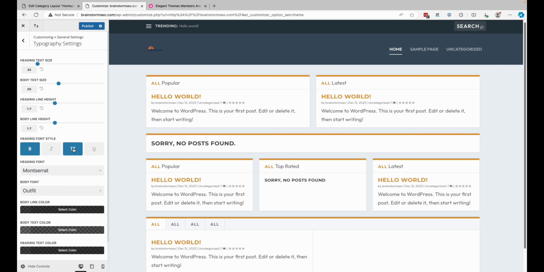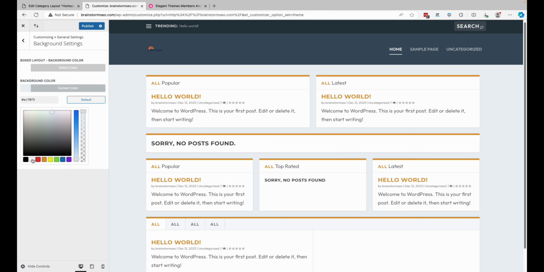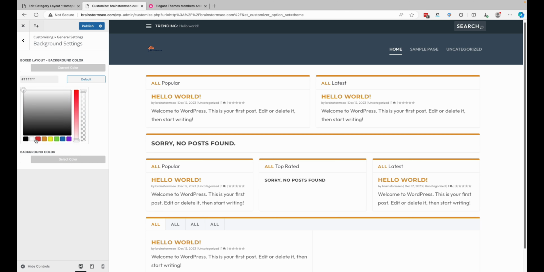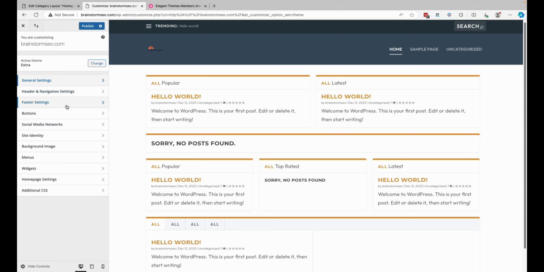This capitalizes everything at the top. You can see that. Okay, so let's go back. All right, background settings. Background color. So I just want to keep everything white. So just click here. See, boom. Box layout. Let's see what that is. Is that already white? Okay, yep. Okay. So there we go. That's your general settings. Let's go back down.